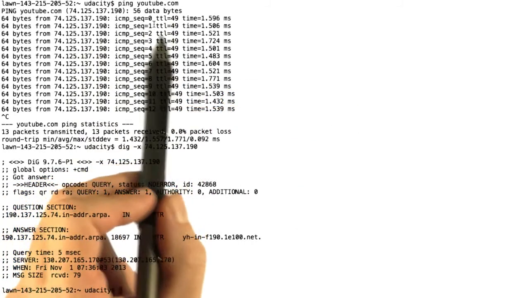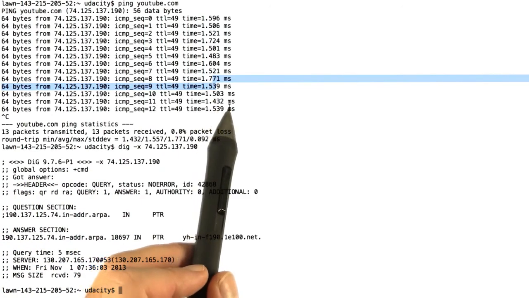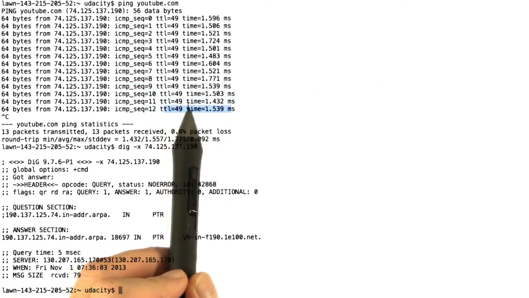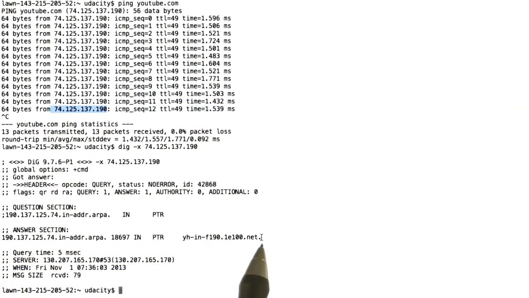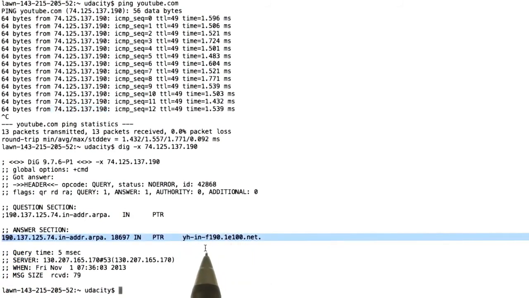As another example, you can see when I ping youtube.com, I get very low latencies. And when I do a reverse lookup on this IP address, I in fact see that the content is hosted on Google's CDN.